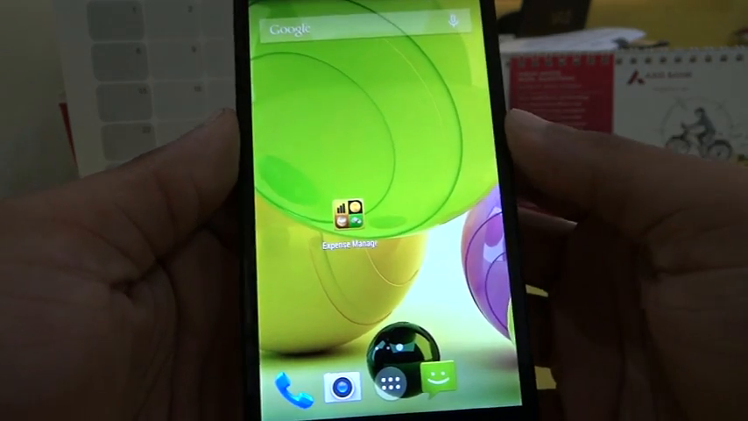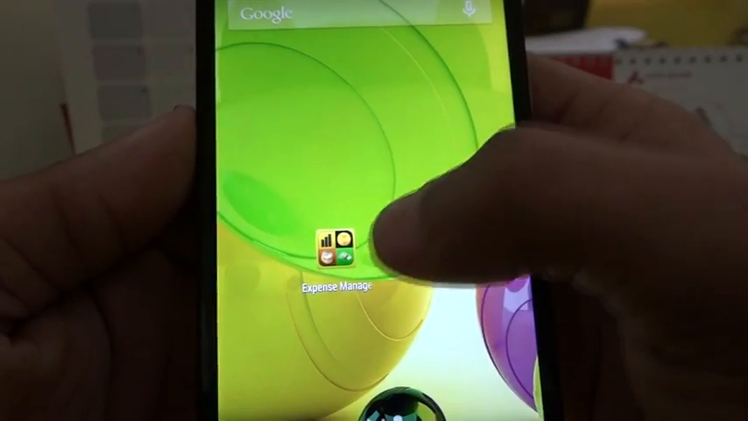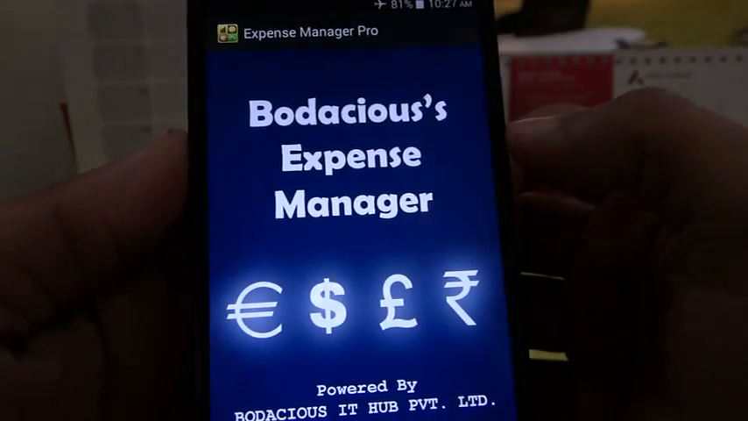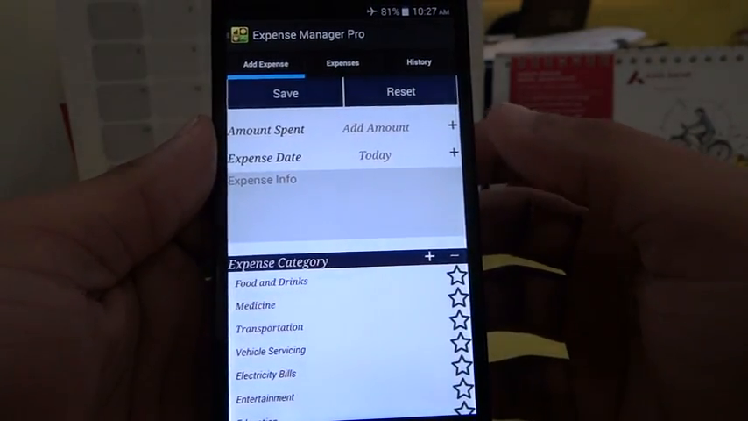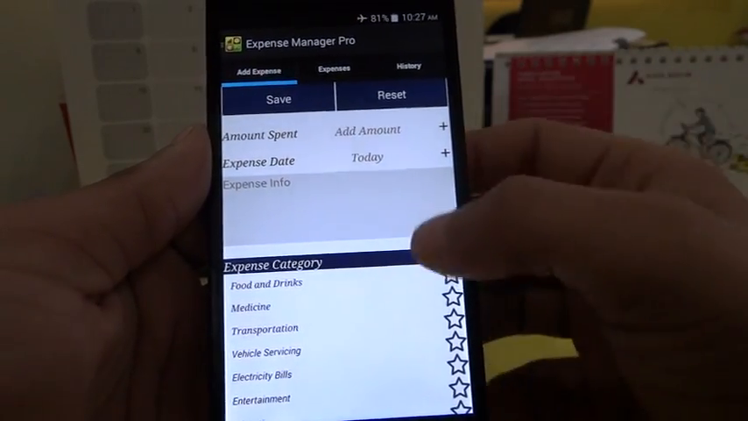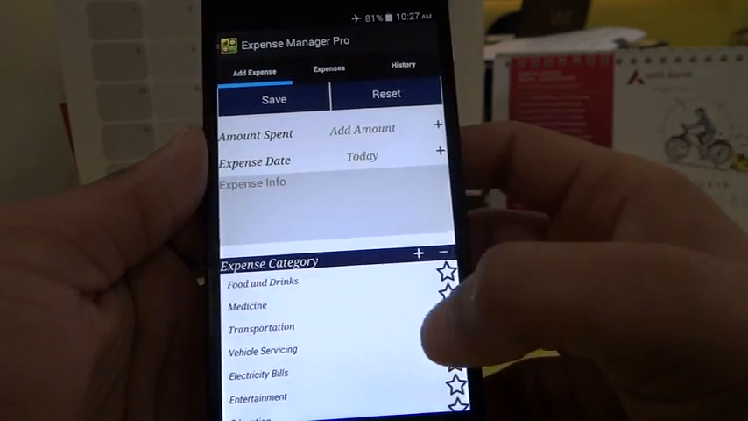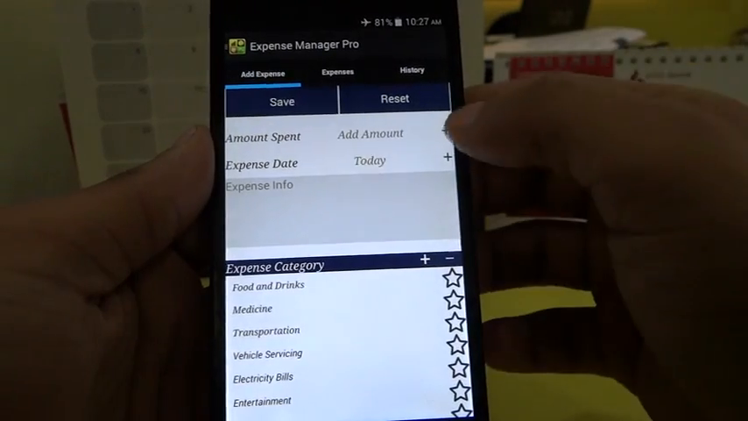First of all, download the app from the Google Play Store and you will see an icon like this. So click on it. Now you can see a pop-up window appear in which you can add amount, categories, your date of expense, any extra info here. So let's add an expense.